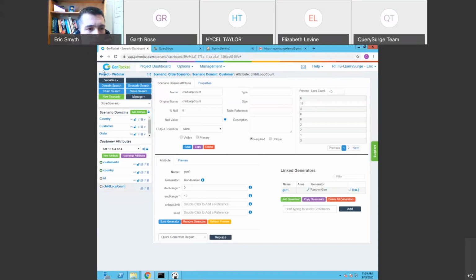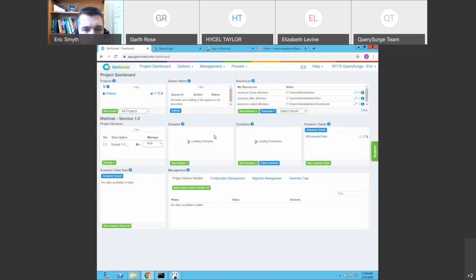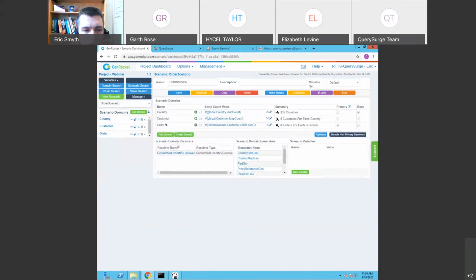And then going back to the scenarios for a moment, one thing I did want to show you is the receiver. This is what's happening with this data once it's being generated. In this case, we're generating this into a SQL statement to be injected into a SQL table. And there are configurations, of course, of what table you're going to be connecting to and the different parameters needed to connect to those databases.